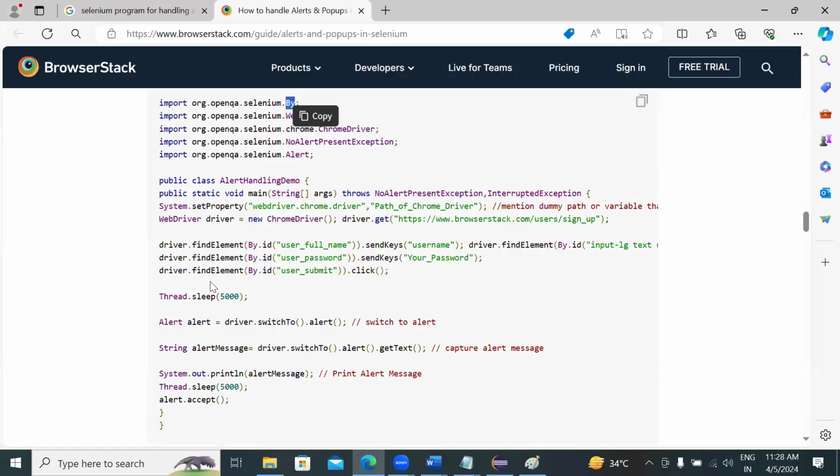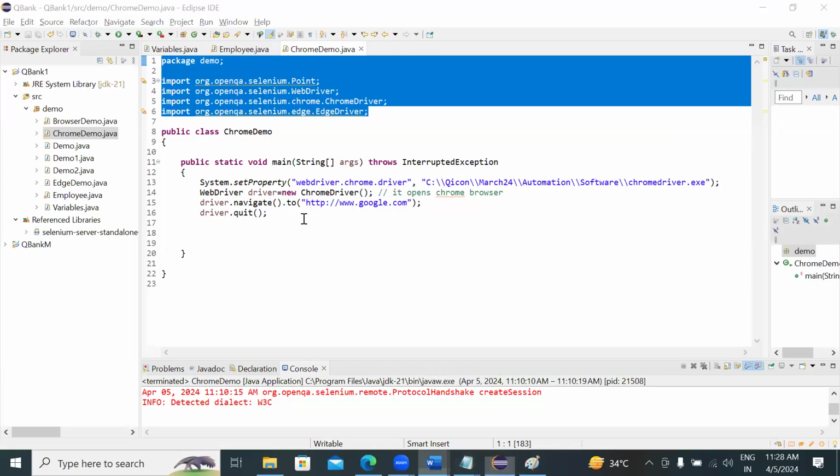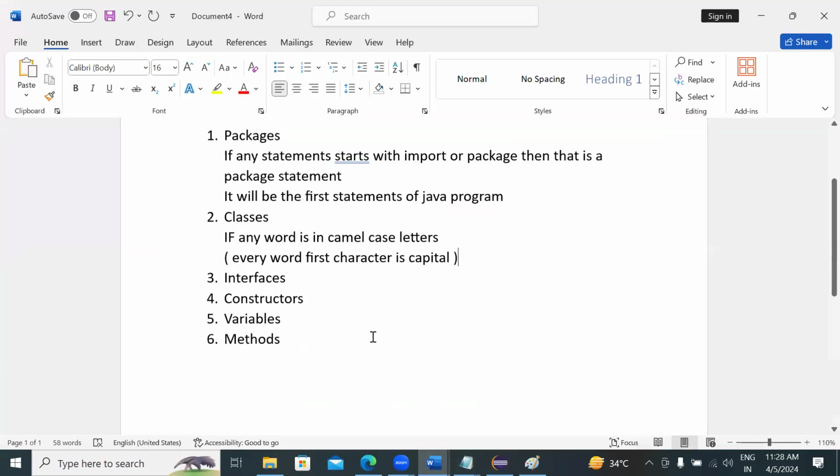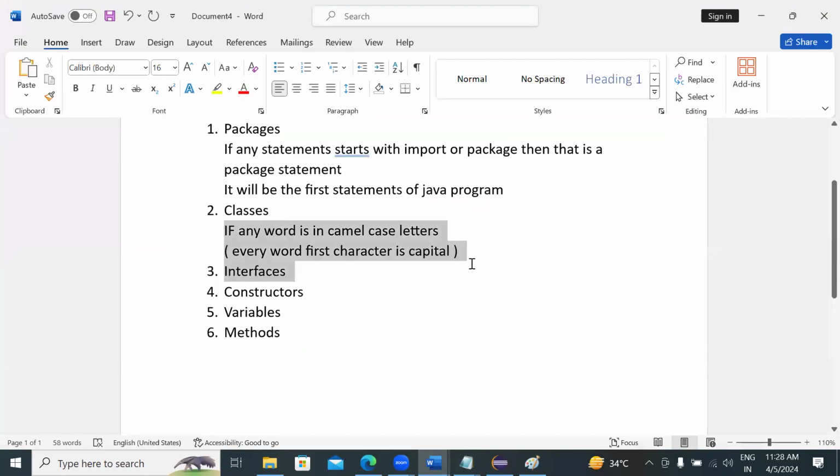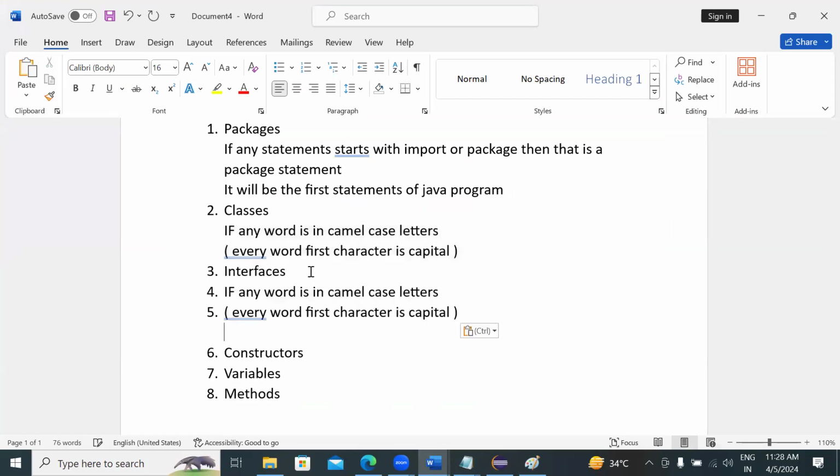For example, NoAlertPresentException: No is one word, Alert is one word, Present is one word, Exception is one word. So N capital, A capital, P capital, E capital. This is camel case lettering. If any string is like this, then we call it a class. Same thing for interface. Interface also the same thing.